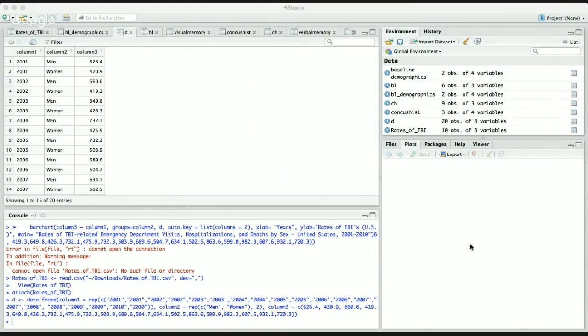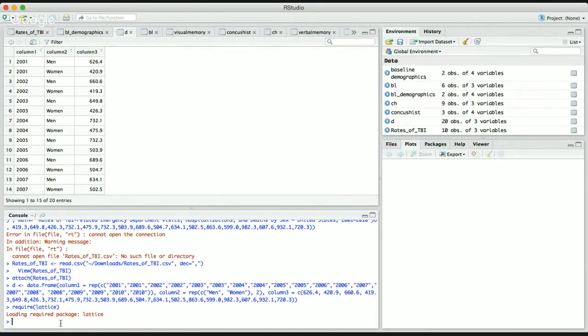I also used lattice, so I'm going to call on it and say require lattice. Something we haven't used in class, but I found it on Google and it seemed pretty useful. So it's loading the required package. And then I just created a bar chart. As simple as that.